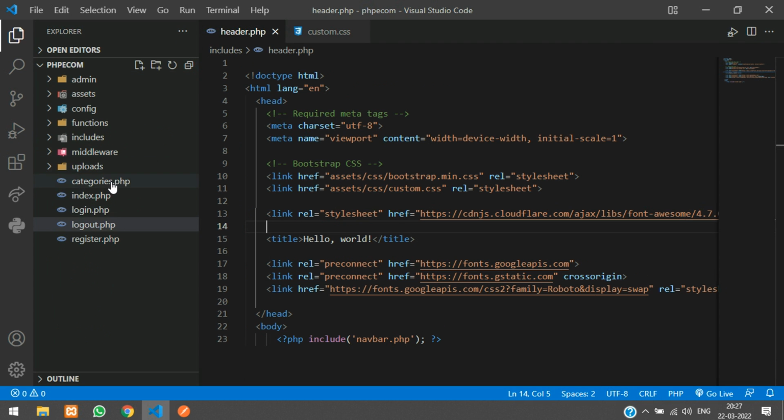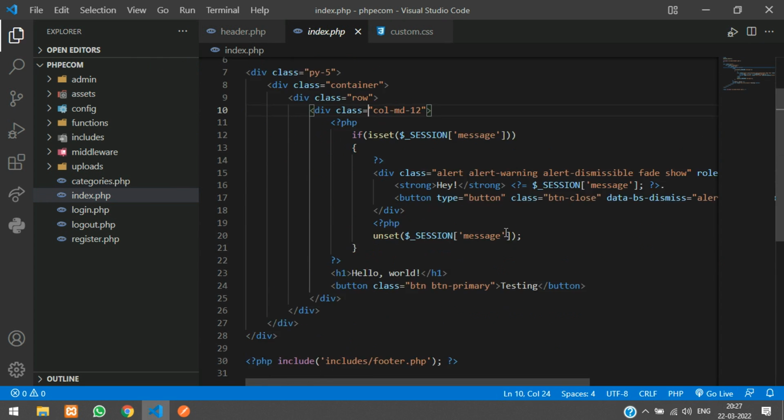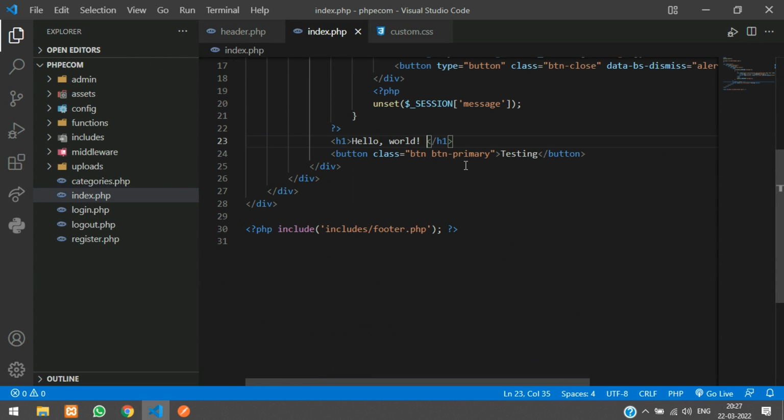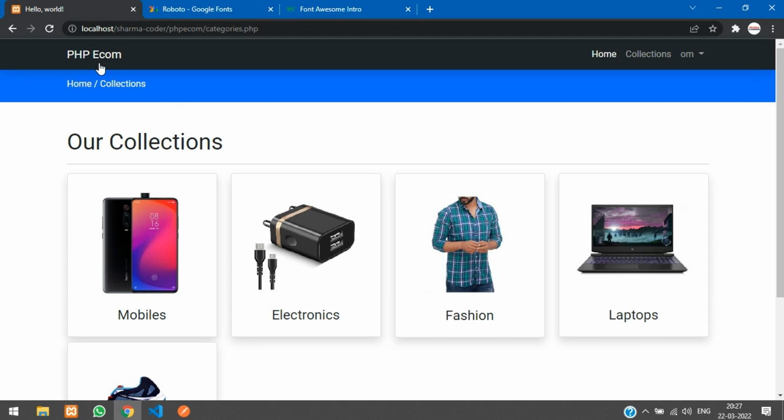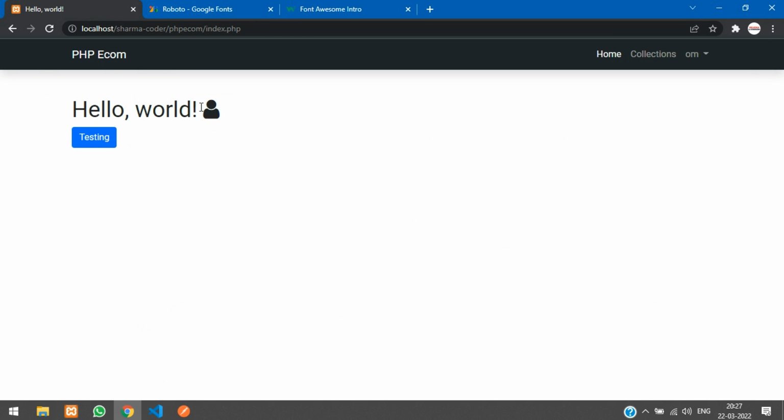And that's it. Then you can go to your index.php and here you have hello world, right? So in that you can say i.fa. So font awesome. Let me just say user. Go to your home page. You can see I've got the user icon over here. So we will be using this for the cart and wish list and many more things.